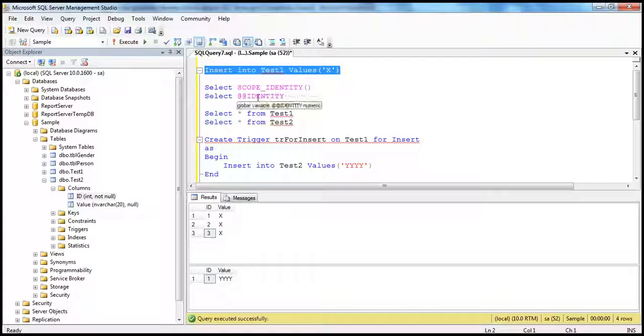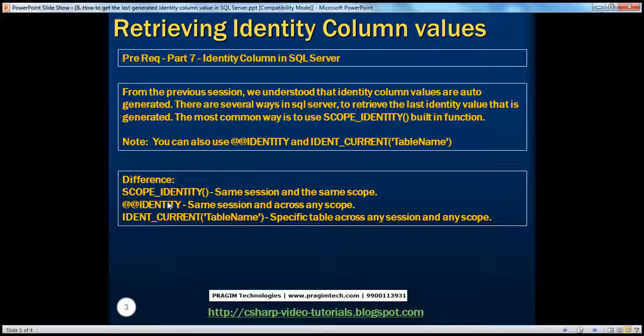Whereas at identity, when this statement got executed, there is a trigger defined on that table, and the trigger inserted another row into another table, which in turn generated another identity column value. At identity returned that value. So if you look at the presentation, scope identity returns the last generated identity value in the same session and in the same scope, whereas at identity returns the last generated identity value in the same session but across any scope.